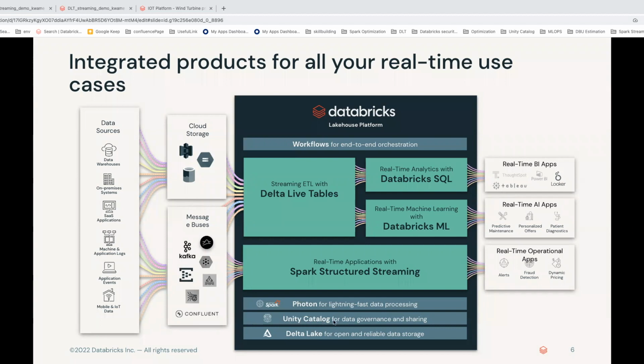And underneath here is really the Unity Catalog, right? Which is a unified governance model to find, secure, and share your real-time and historical data with individuals within your team and even external organizations. And this governance model applies to all assets of your data, including your notebooks, your dashboards, your machine learning models, in addition to your streaming data tables as well.